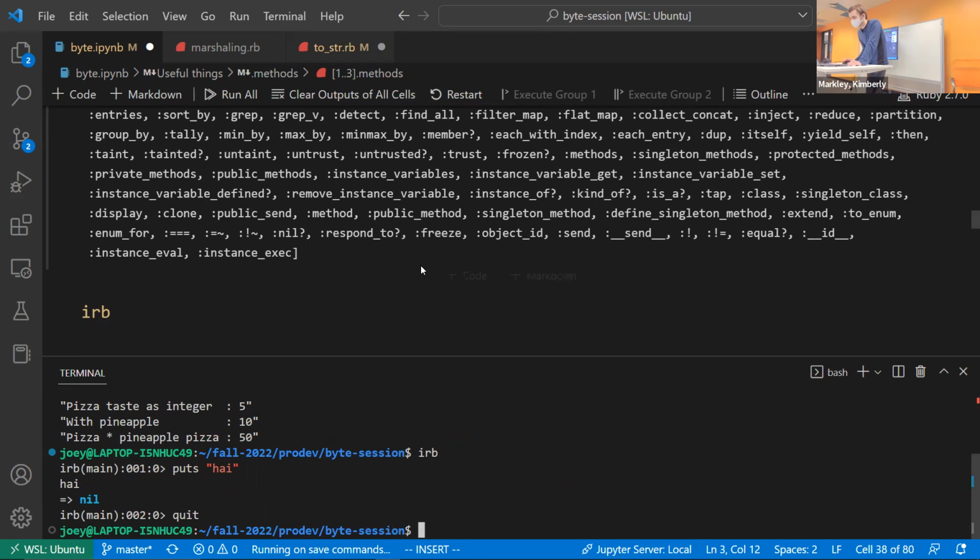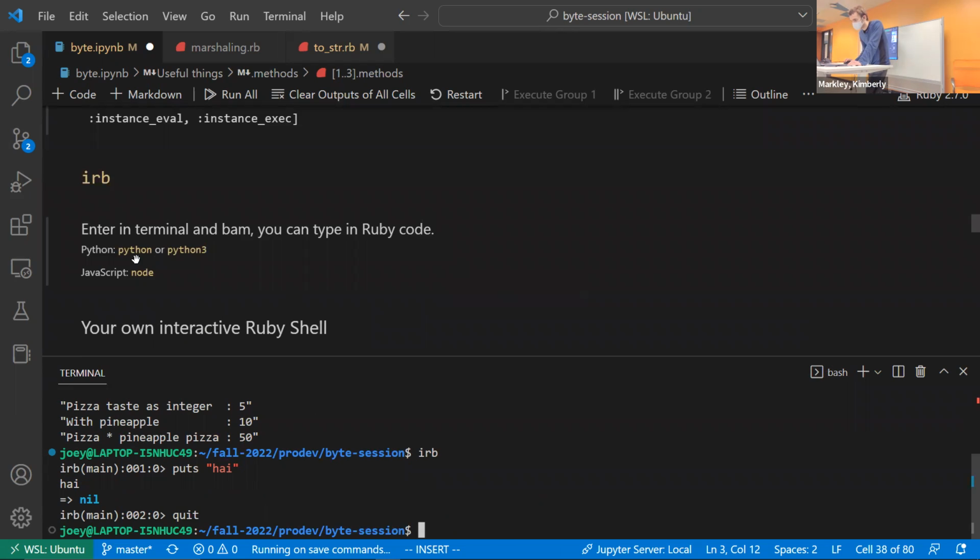I also put in here, there's ones for Python and JavaScript too. Python is python or python3, depending on your terminal or installations, I think. And then for JavaScript, I think it's node. I didn't actually run that.